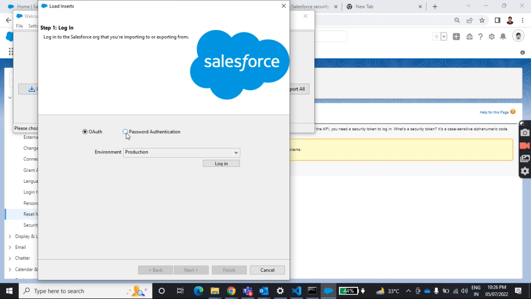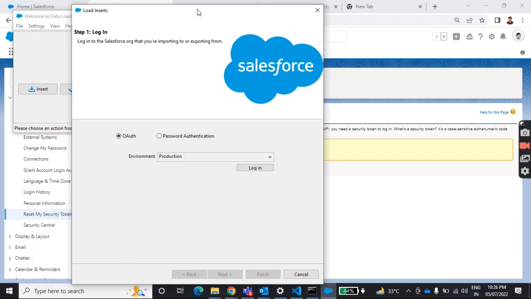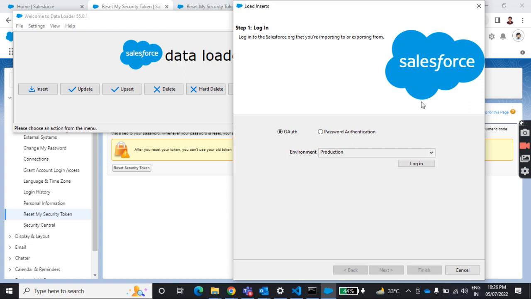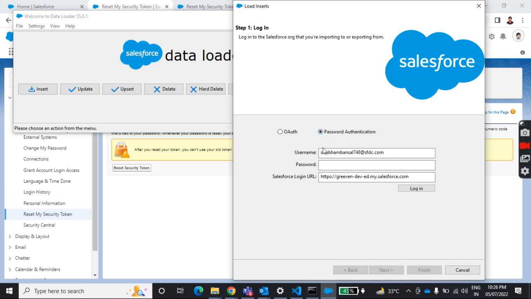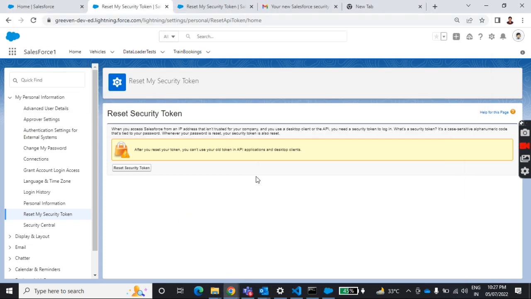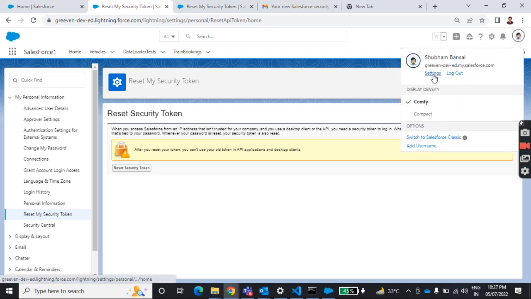Password authentication is nothing but you need to log in to your Salesforce with the help of the security token. When I click on password authentication, it will ask for your username and your password. In this case, you will get your security token from here. First you need to click on your profile, then click on your settings button.